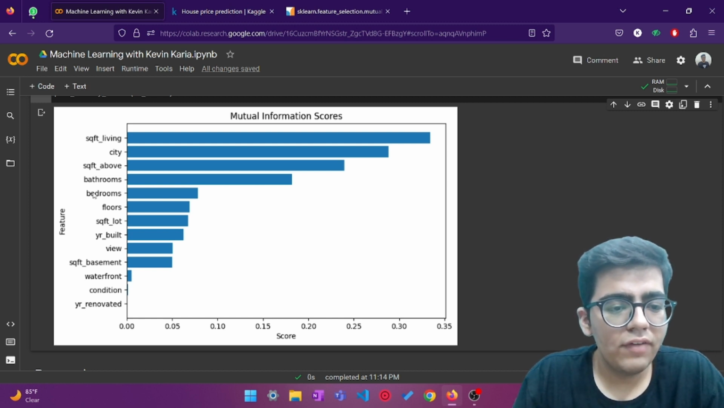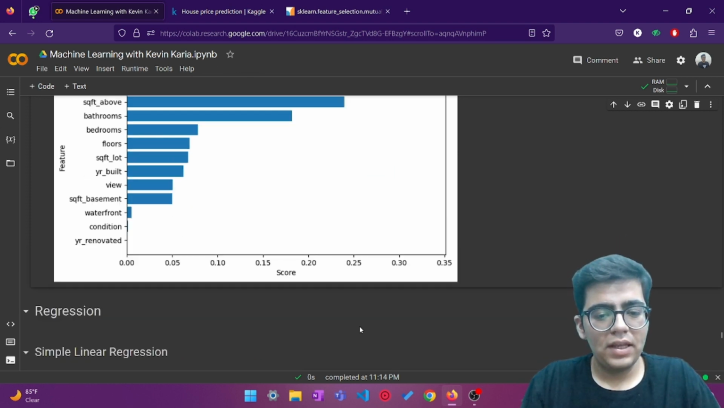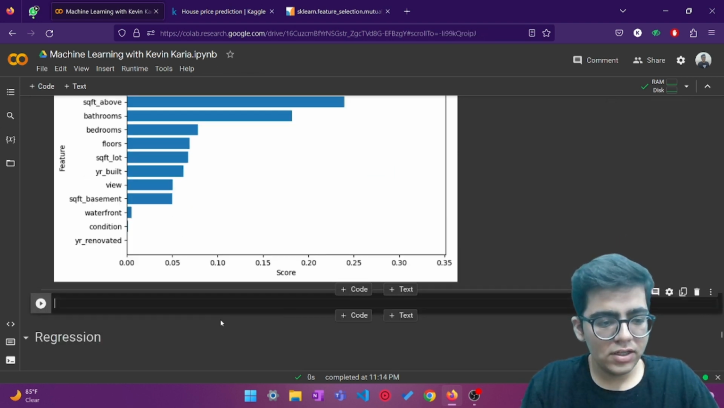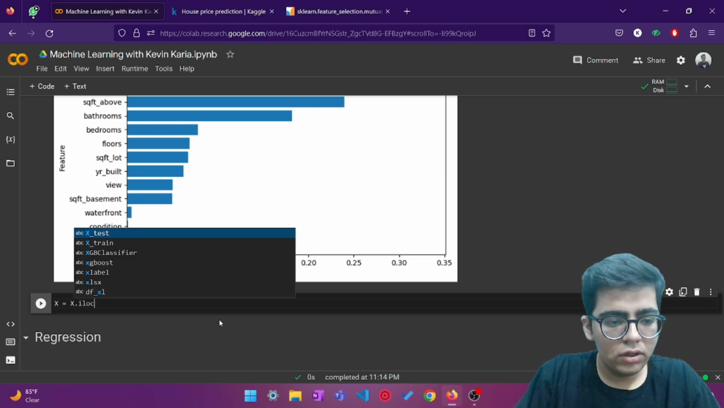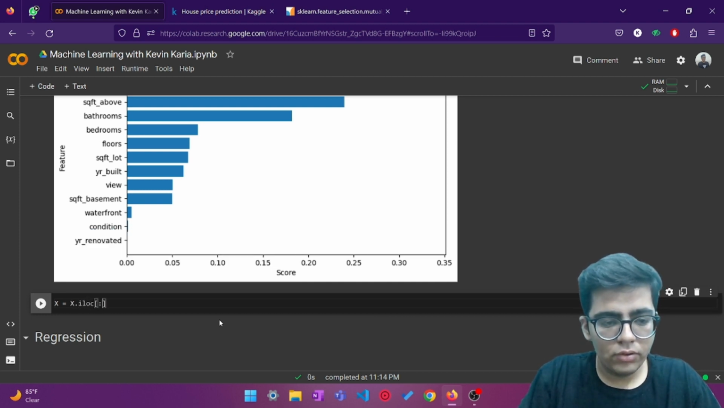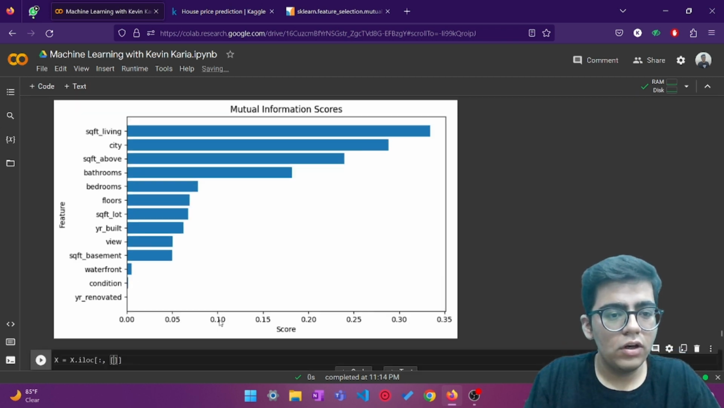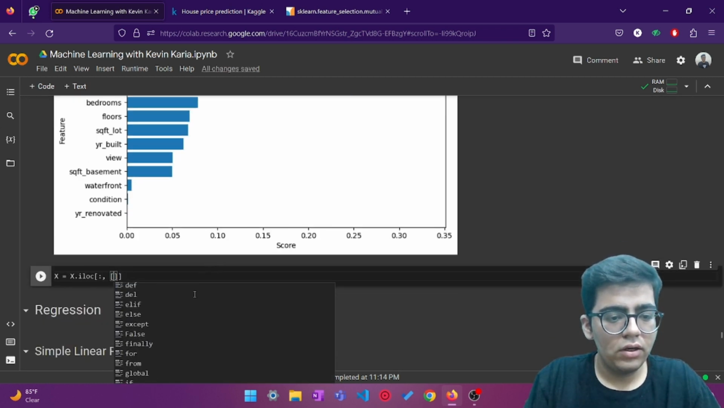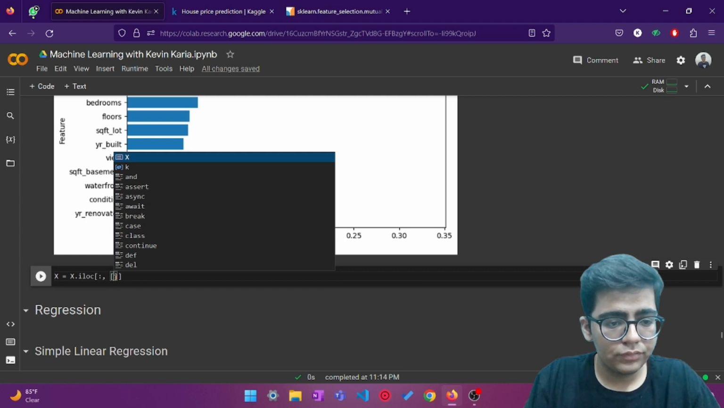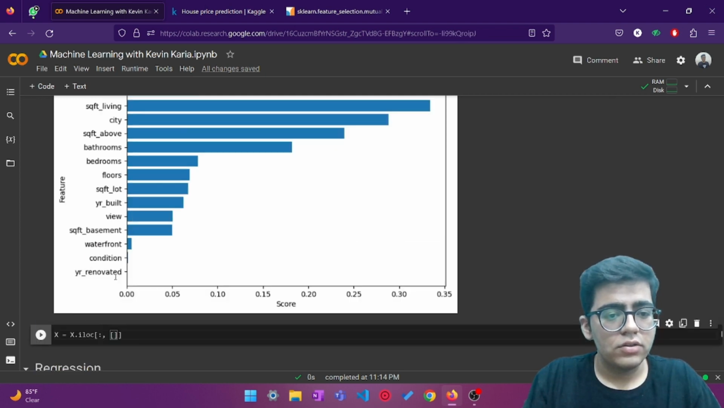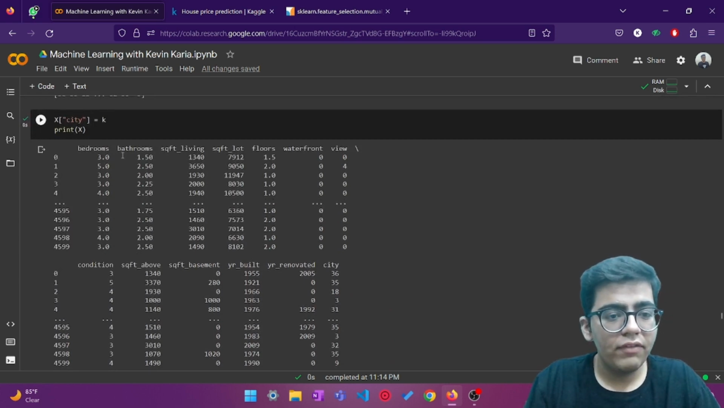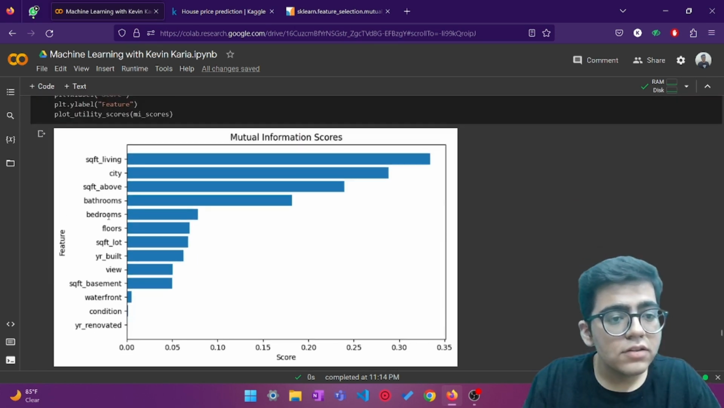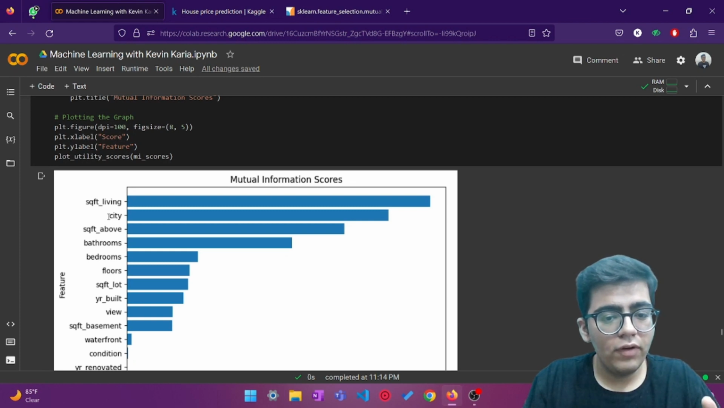So let's remove everything apart from all of these four columns. So let's just redefine x for us. So x will now become X dot iloc obviously, and all rows, and for the columns we'll create a list, right? So this is our X, so we'll be having square feet living, city, square feet above, and bathrooms.